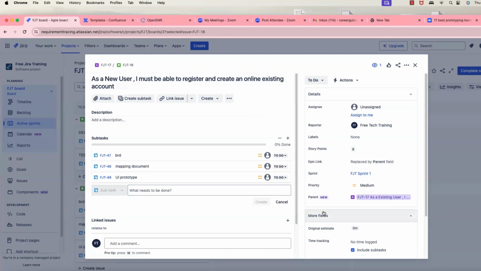8 days to complete this for this particular user story. Under that particular user story, you have all these tasks. Tasks will not have any story points. Only the user story has story points.